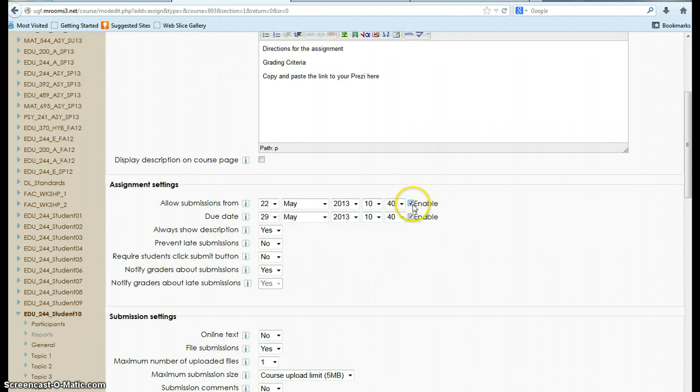I don't tend to have any dates. I disable those because I use my eye to close and open the assignment. So the description, you can have that showing or not. Prevent late submissions. I don't ever do that just because I close it, so it doesn't matter anyway.